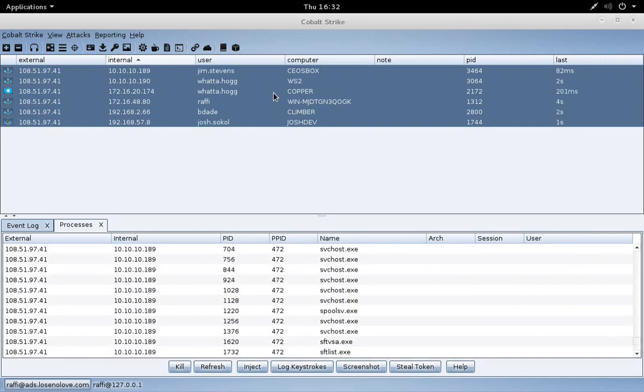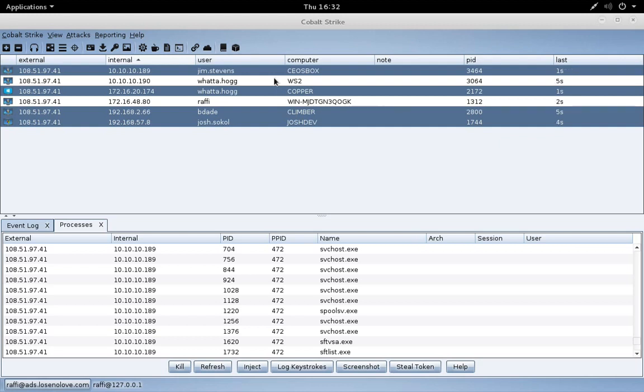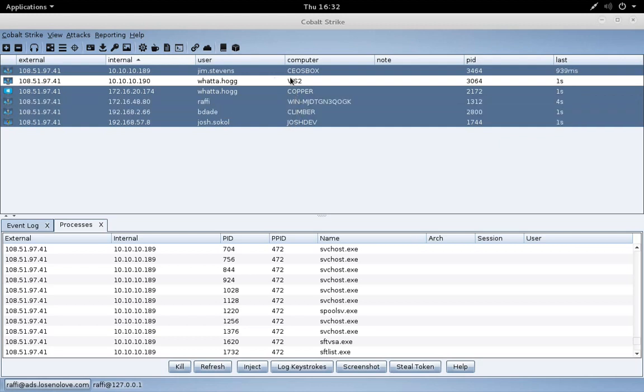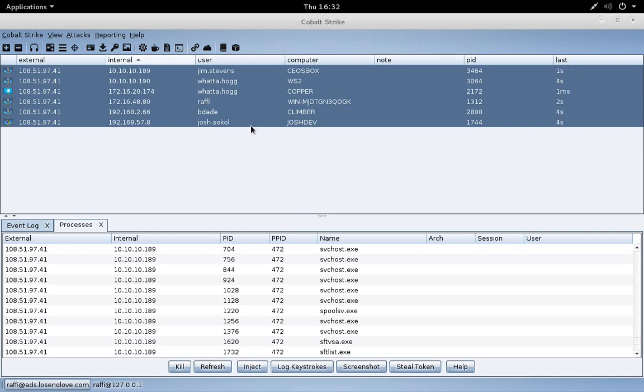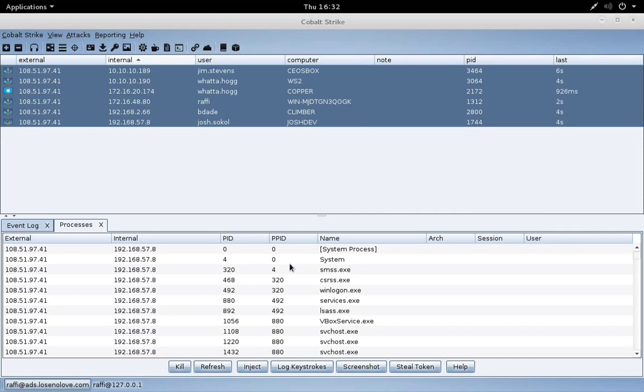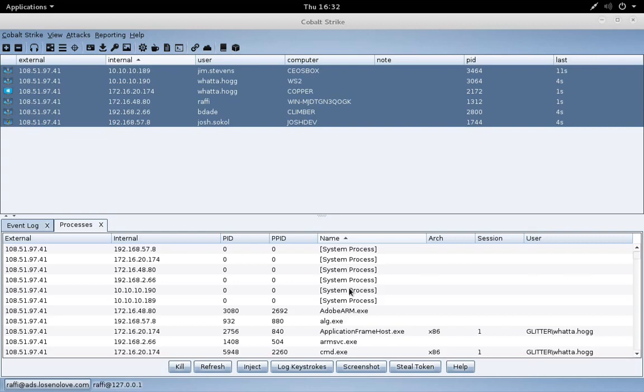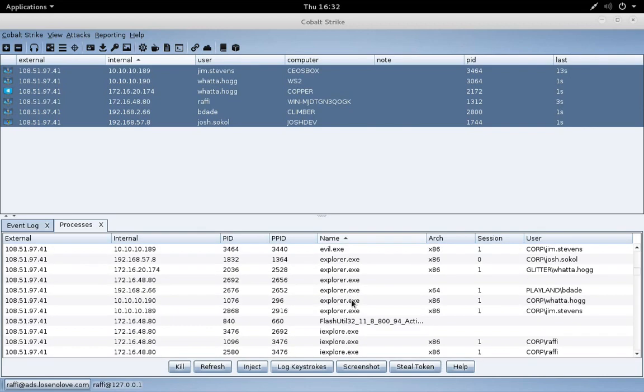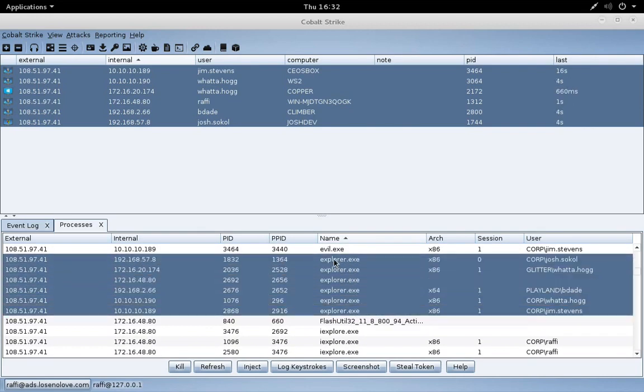If I didn't want to do all the beacons, if I just want to do select beacons, I could hold down Control and Alt and select and deselect individual beacons. So now we've got a list of a bunch of processes. What use is that? Well, let's sort by name. Let's come over here to explorer.exe. And now we're in a position to actually deploy a keystroke logger and a screenshot tool to all of these different systems.